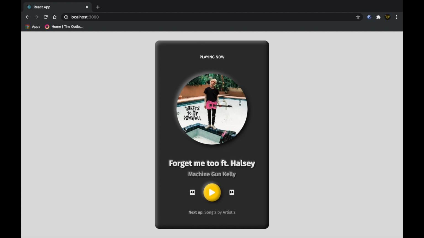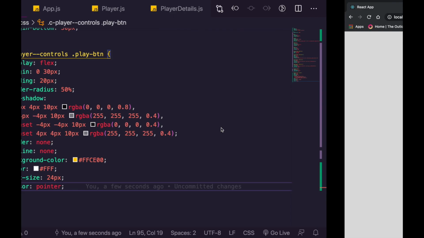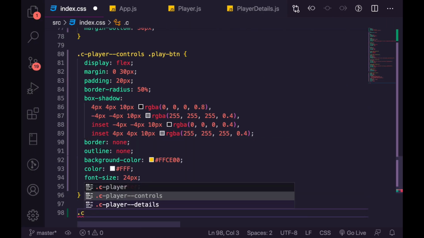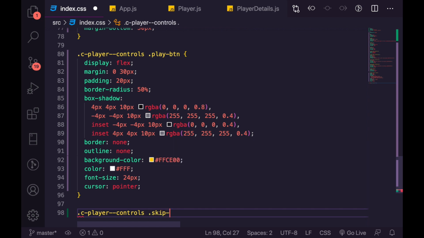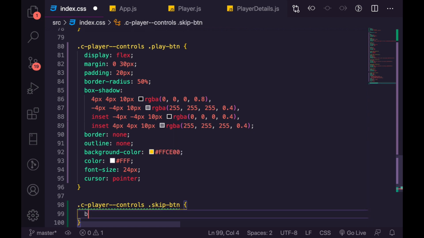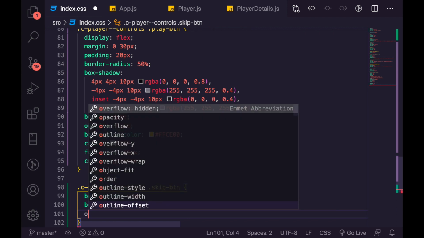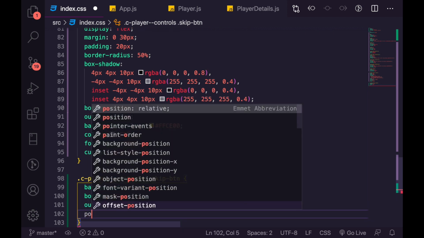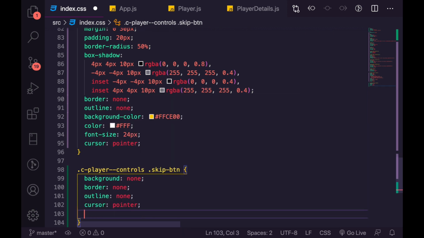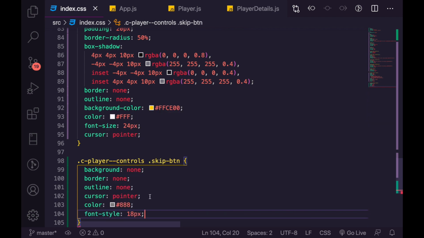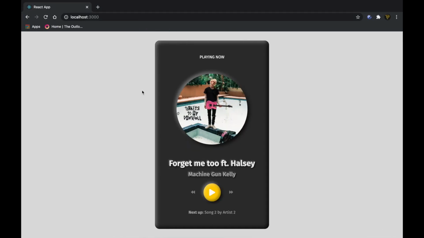So that is looking good, but now we need to do these buttons because they look kind of crap. So let's say C player controls dot skip button. Now inside the skip button, we need background none. We need the border to be none, outline to be none, and the cursor to be pointer. We then want the color to be a dark grey, so we're going to use 8. And then we're going to have the font size of 18 pixels. So quite a lot happened there, but there you go.